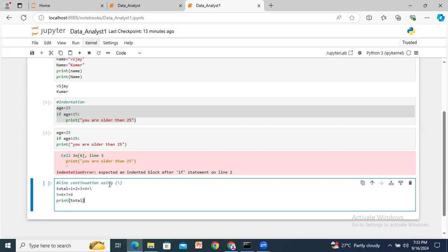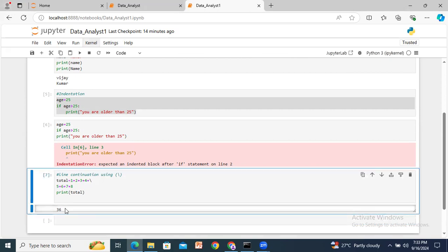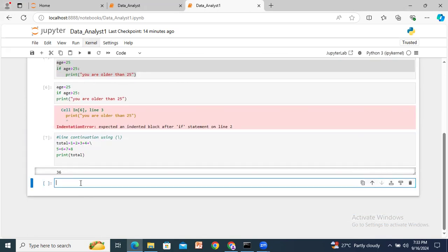If I execute this one, I will get the output on one line, 36. So 1 plus 2 plus 3 plus 4 plus 5 plus 6 plus 7 plus 8 equals 36. This is one example of how, if a statement is too long, you can break it into multiple lines using a backslash.